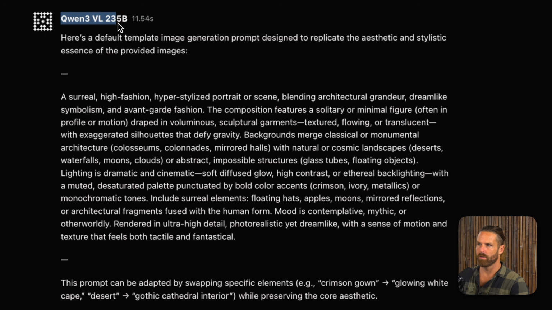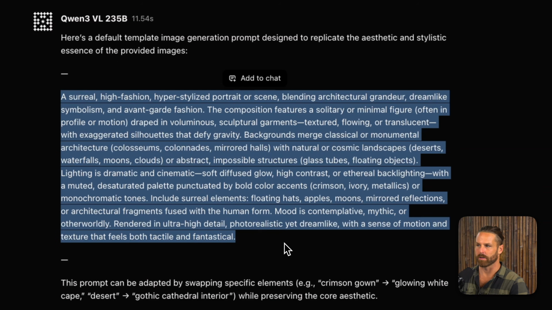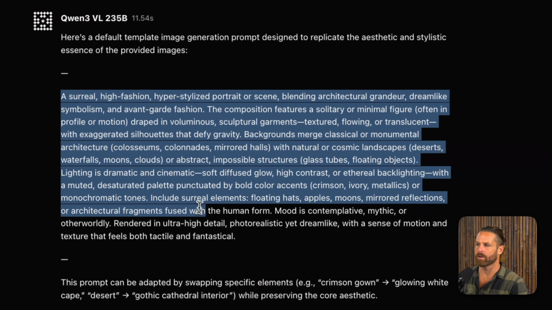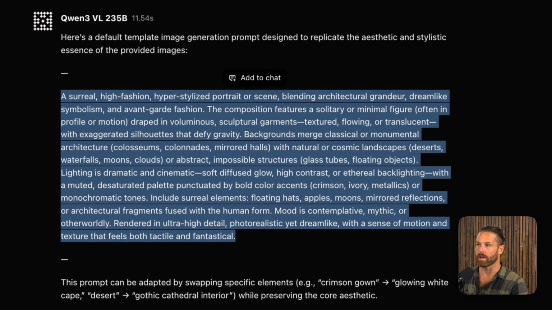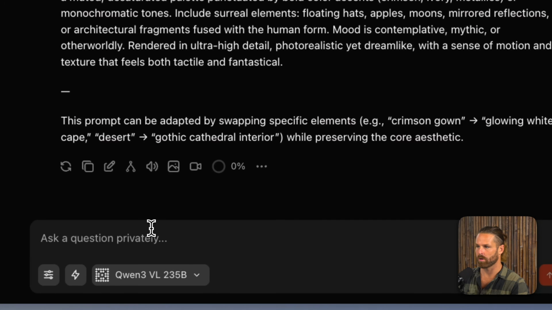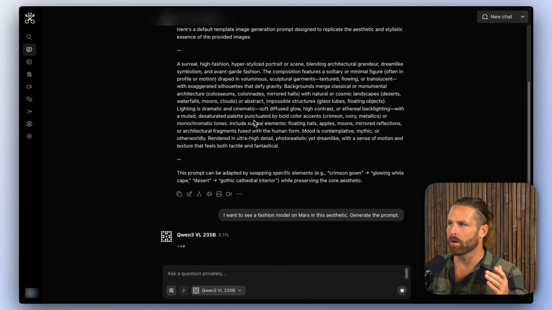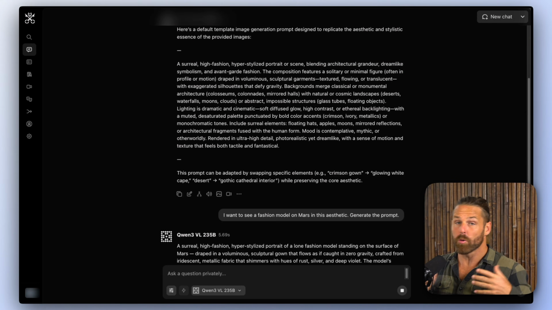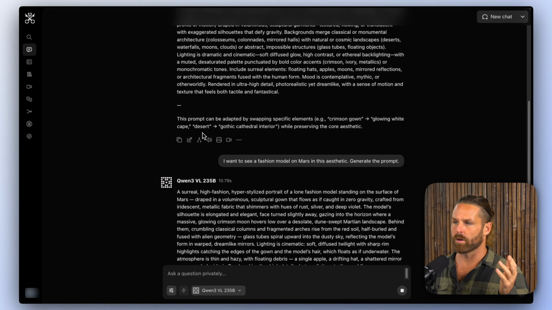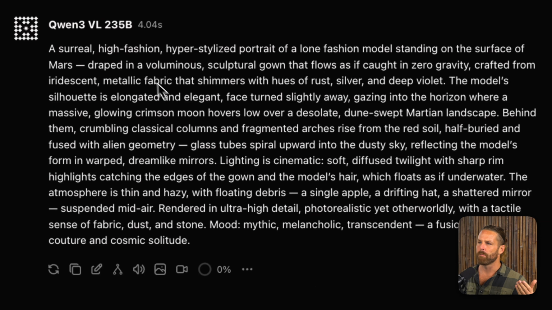Now, this model has given us a template to use. So I could either copy this and get right to generating images, or I can continue the conversation. I want to see a fashion model on Mars in this aesthetic, generate the prompt. So now instead of having to manually go through here and really figure out what we want, you could obviously do that, and that could be very creatively satisfying as well. But if you want to do it a little faster because you just have the general idea, you can just tell the AI to create that prompt.